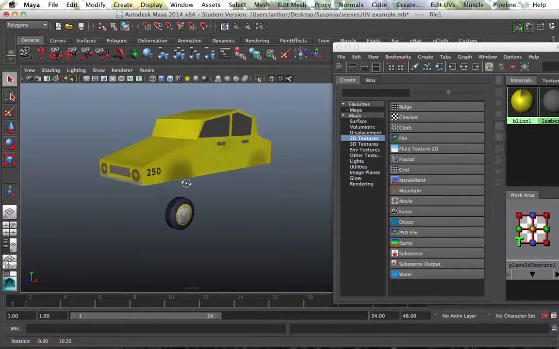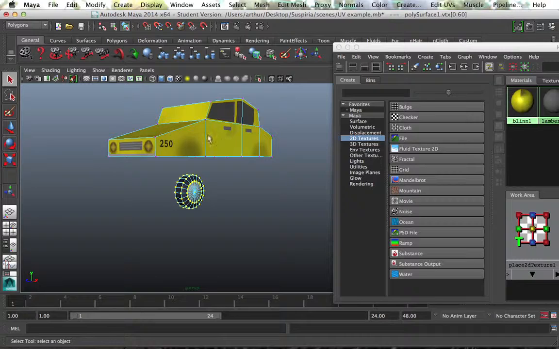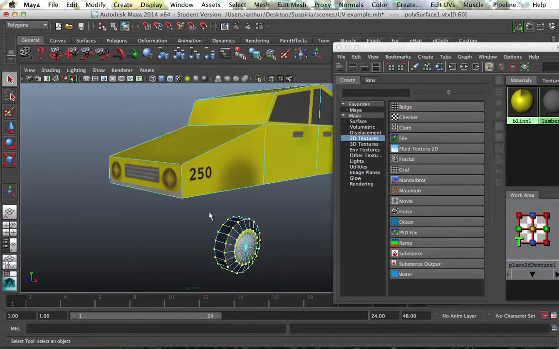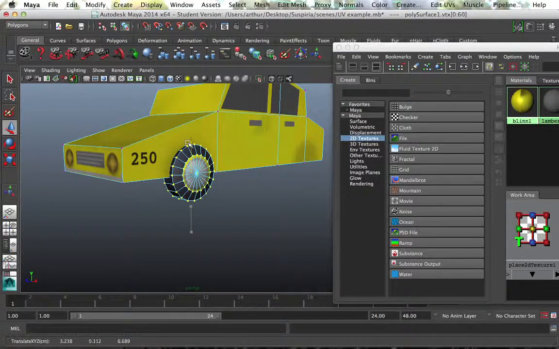Okay, so what I might do is go to vertex, because that wheel now is part of the same body as the car, the same object as the car, so it can be part of the same UV map. So I'll just simply select the vertices of that wheel and just move it into place.